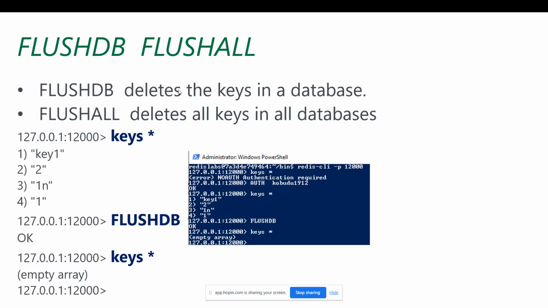How do you delete all the database? FLUSHDB deletes all the keys in the database. You can see here, KEYS * shows the keys in the database. FLUSHDB means delete all the keys, and there will be an empty array, you can see it here.